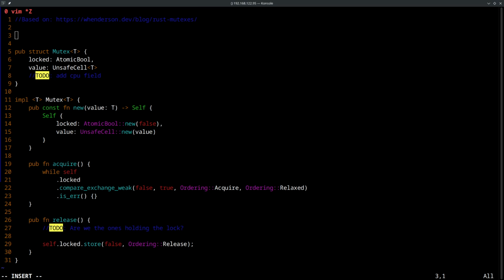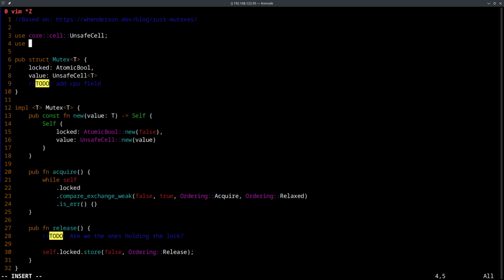Now let's import everything that we need to import. So that would be use core::cell, UnsafeCell is what we used. Use core::sync::atomic, and here we need AtomicBool and Ordering. Did we use anything else? We did not.